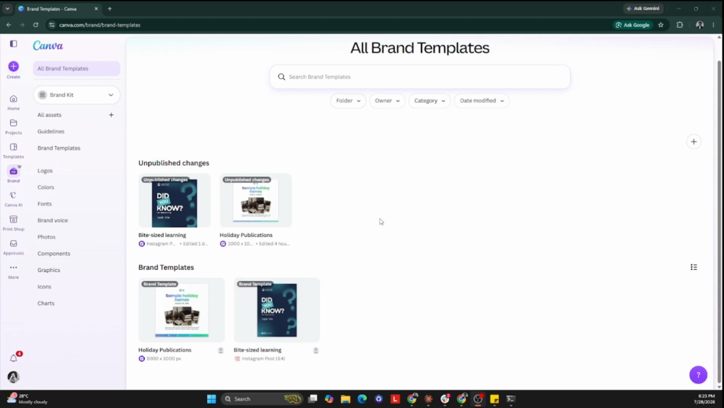Okay, so let's officially start our demo. So this is the automating publications demonstration and how Canva, Claude, and n8n communicate with one another.